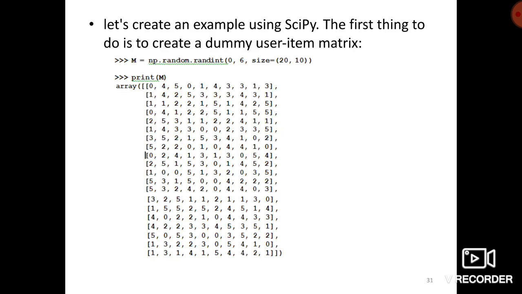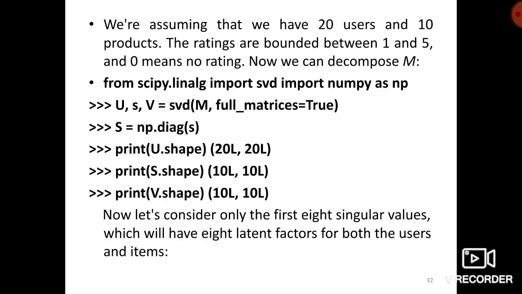Now let's look at the code of this in SciPy. First thing to do is create a dummy user-item matrix, which has size 20 comma 10. 20 is the number of rows, the number of users, and 10 is the number of columns, the number of items. Then we can calculate the singular value decomposition, and here we are printing the value of M. We assume that there are 20 users and 10 products, and the ratings are bounded between 1 and 5. 0 means no rating.